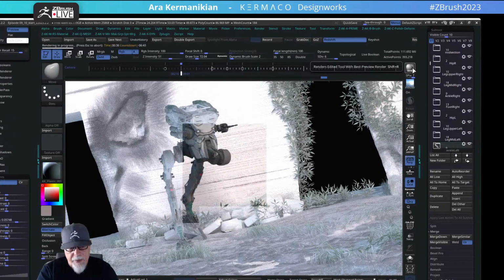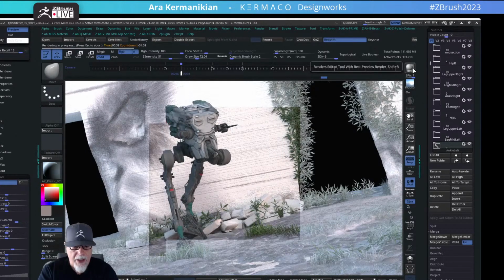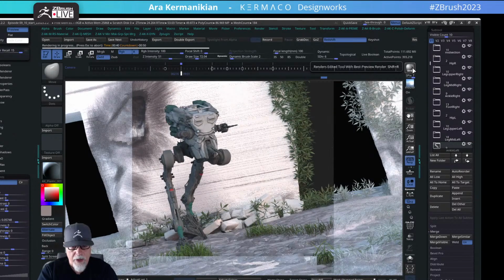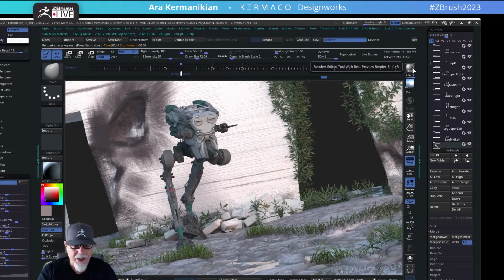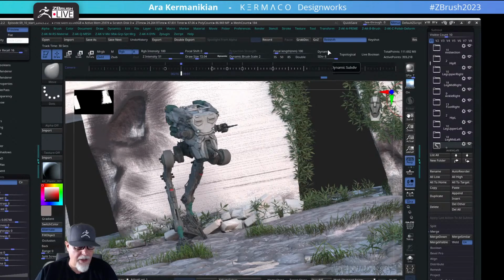What I would love is if there would be a GoZ solution that I could press a button and it sends this whole thing into Unreal. That would be unreal. It'd be really cool. All right, here we go. Yeah, liking that a lot.